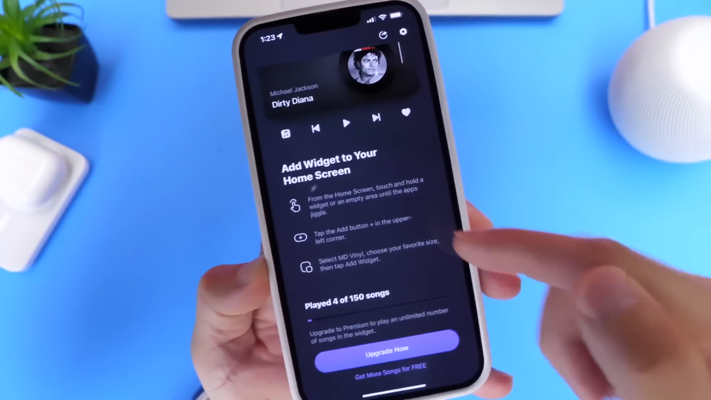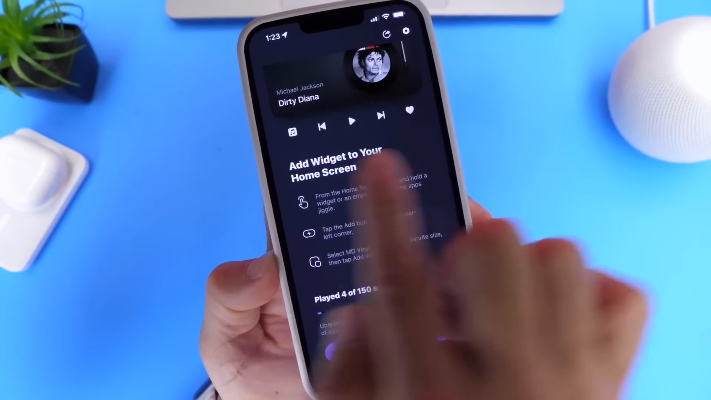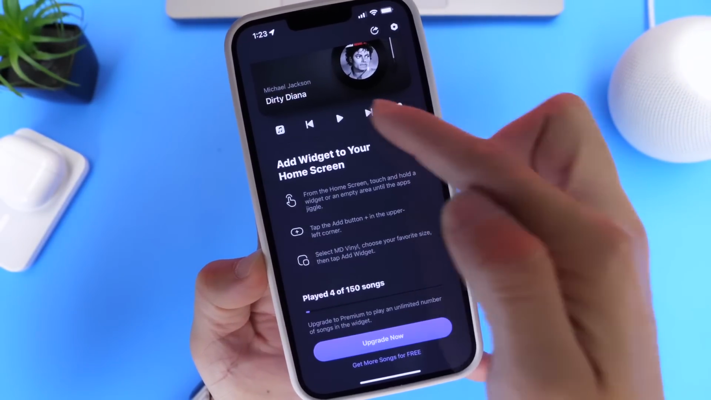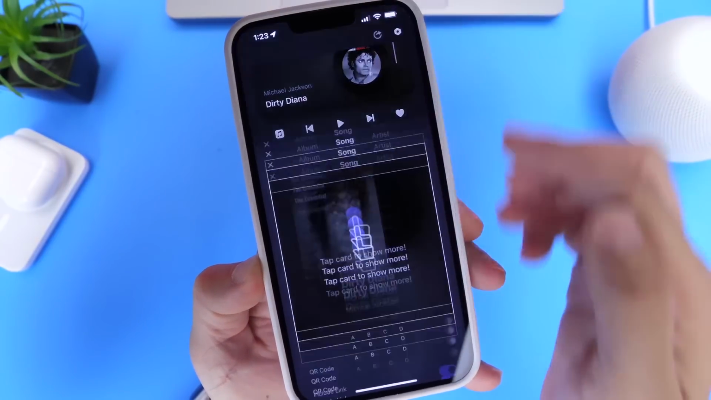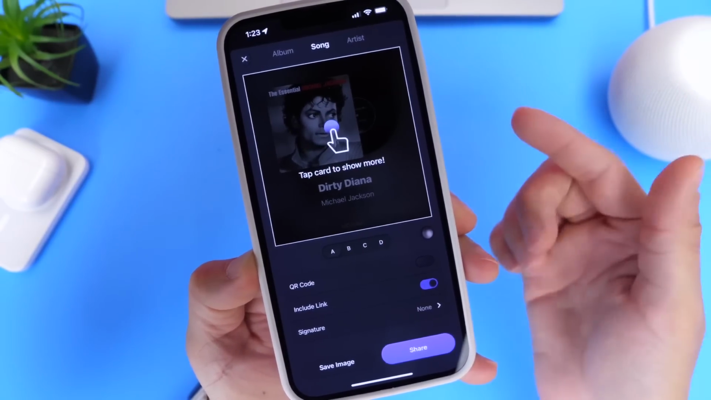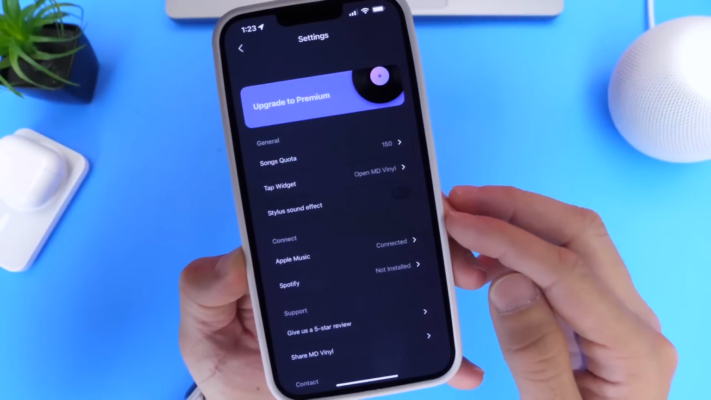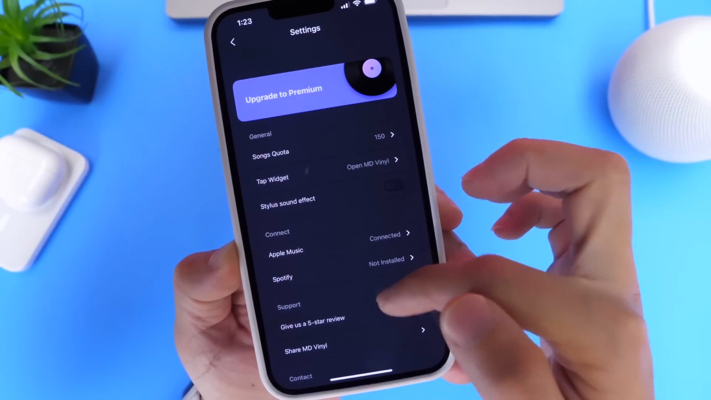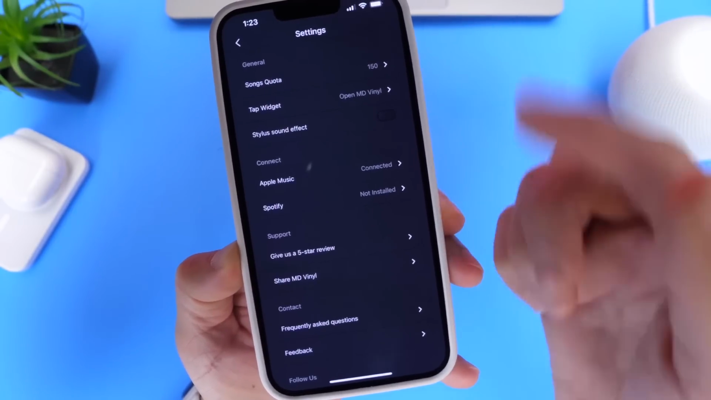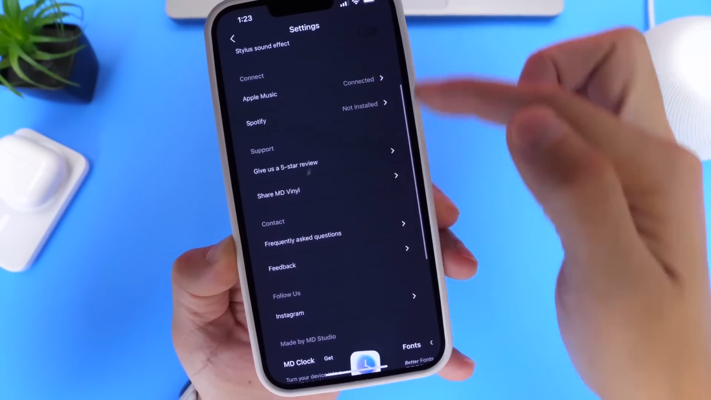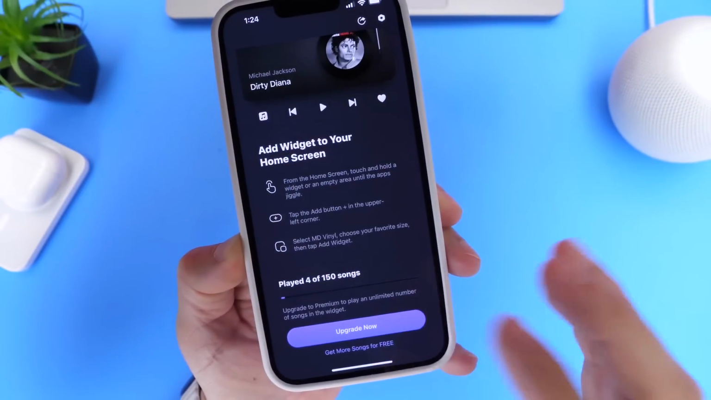This is the UI right here. Fairly simple. You have a few tips for your widgets on the home screen. You have your controls, the Apple Music that's connected, forward, backwards, play, pause. You also have your like button right here. You have some share options, so you can actually share music with friends and family members. You can do songs and albums. Pretty cool. You can try that out as well. You also have some settings here. You can further customize the application to your liking. It supports both Apple Music and Spotify, and you have some feedback options here, contact a developer, and all that good stuff. So let's get to the actual application itself and how it works.